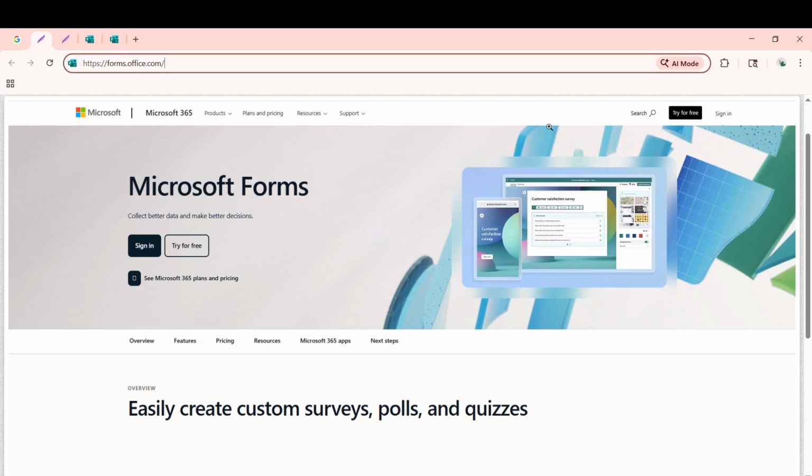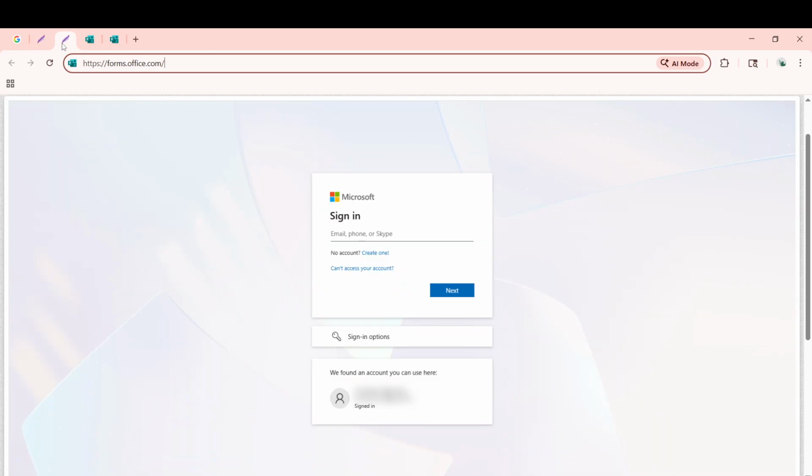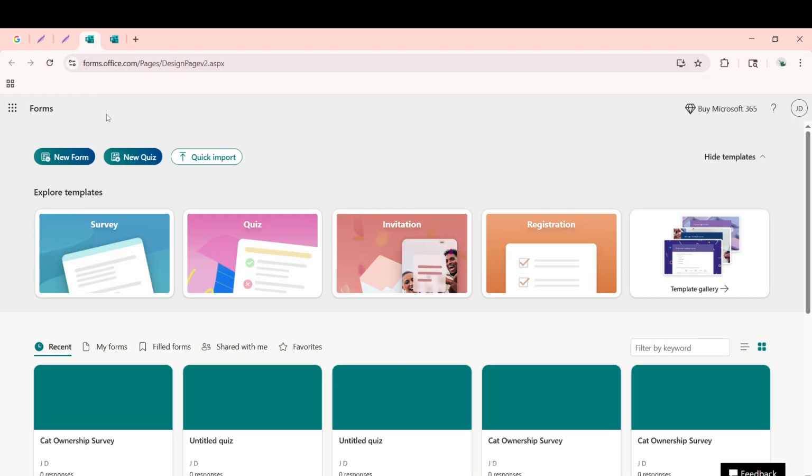Once the site loads, the next step is to sign in with your Microsoft account. It's crucial to remember that you need an active Microsoft account to access Microsoft Forms. If you're already signed in, you might be automatically redirected to your dashboard, but otherwise, click the Sign In button and enter your credentials. This will give you access to your existing forms or allow you to start creating a new one.